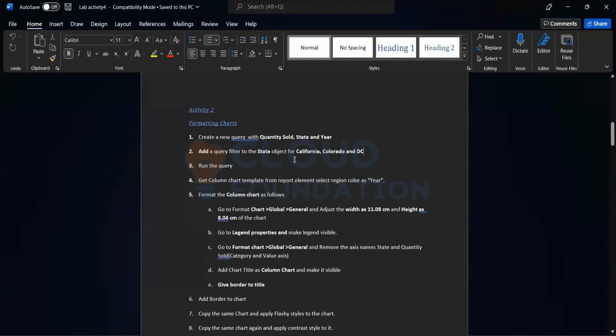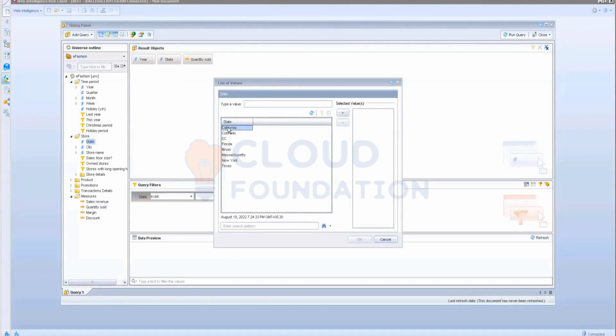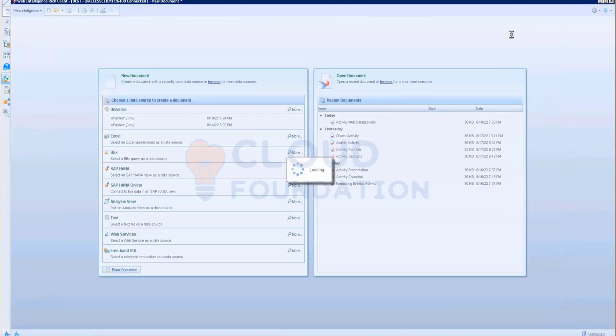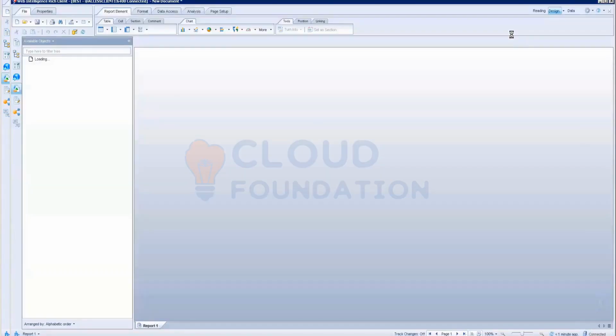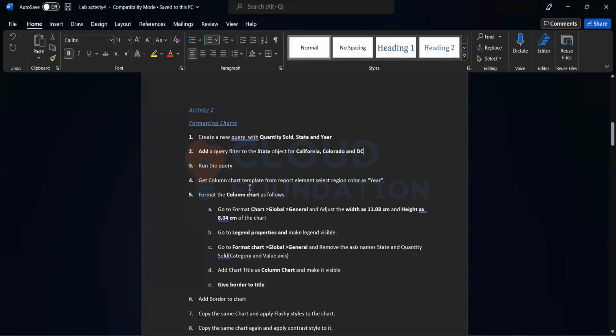Add a query filter to the state object for California, Colorado, and DC. We will have this state object in this values from list: California, Colorado, DC. By default, we got this table. Get a column chart from report element. Select the region color column chart template from report element.